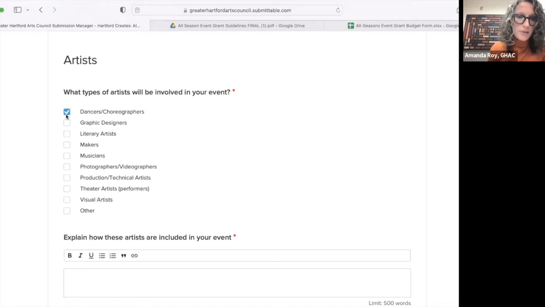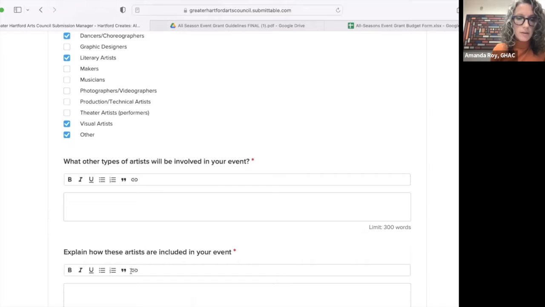So if you're going to have dancers, literary artists, or visual artists, and maybe we missed a type of artist on here, you can click other, and then you can tell us what other types of artists are going to be involved in your event. If you want to give more detail on exactly who's going to be there, who's going to be performing, who's going to be creating, you can provide more detail there.